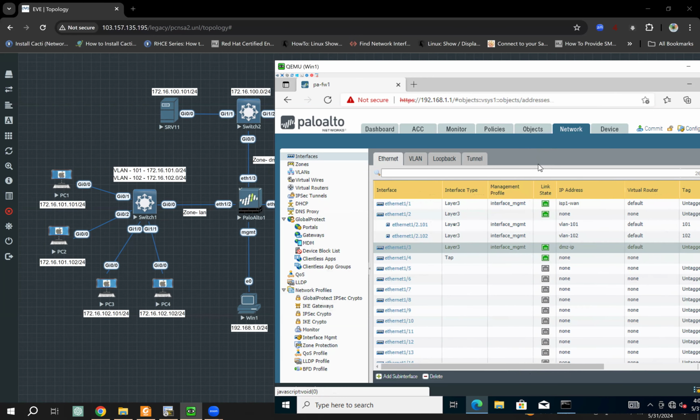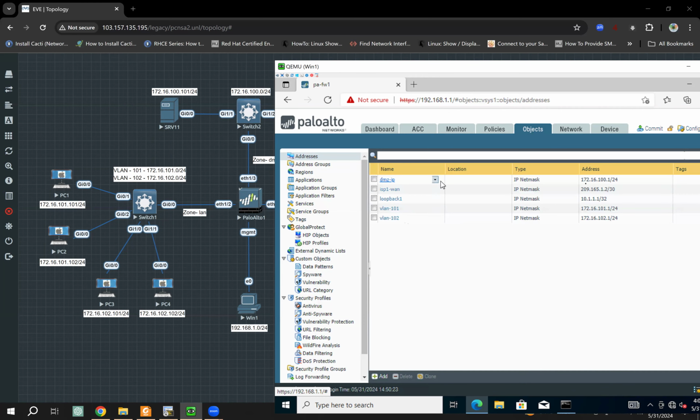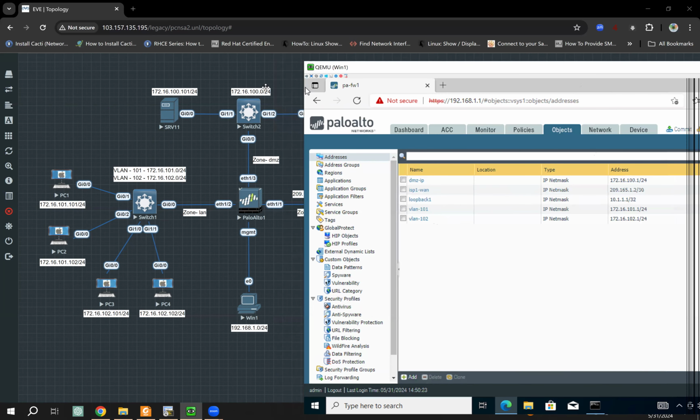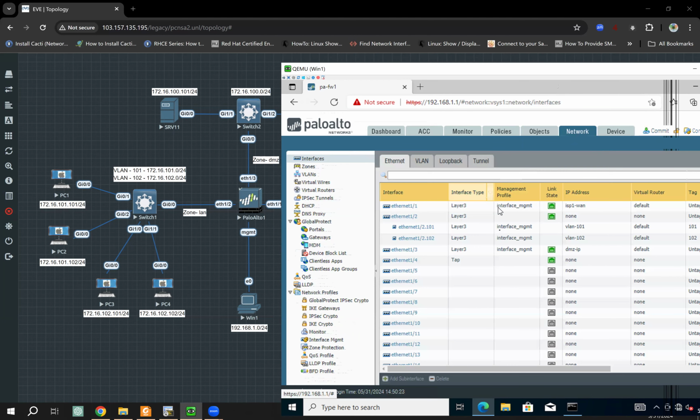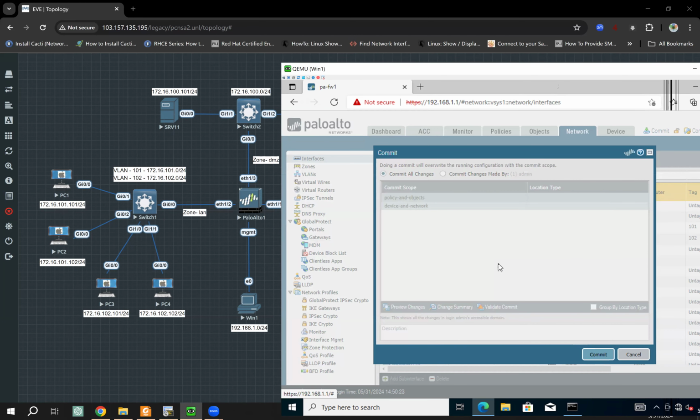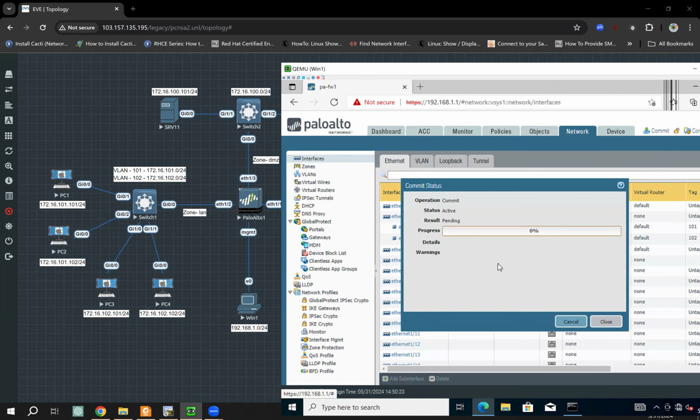And see here, objects are already created. The DMZ zone IP is 100.1/24. This is the IP subnet. So all IP address configuration is done. We have done the basic configuration, which was already discussed in last classes. So there are three zones. So we need a policy to allow one zone's traffic to another zone.